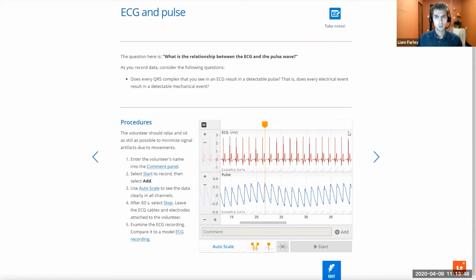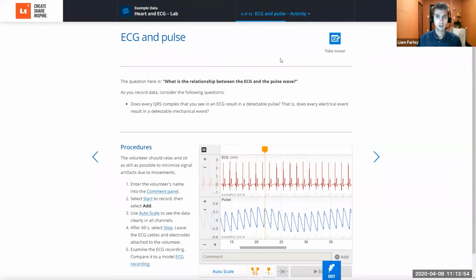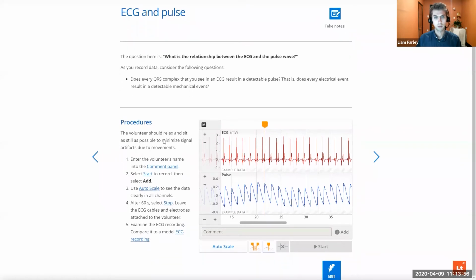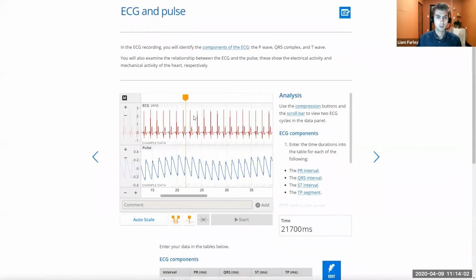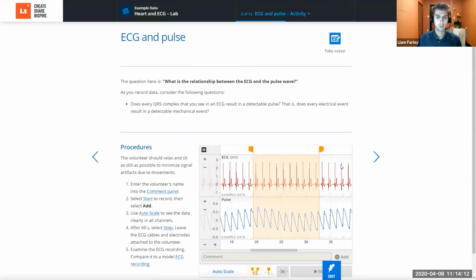Just a bit of a side note about how ADI lessons have been set up with data is that there'll usually be an activity page where students are stepping through the procedures and then moving on to do the analysis of that data. And what you'll notice is that the data is aliased between the two pages. So anything that's changed on this data panel will be reflected in this data panel.